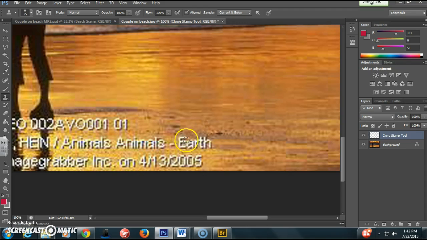Make my brush smaller at points if I need. I might want to take some of this yellow and pull it in over earth here. So work slowly, avoid too much patterning, and try and make it look naturalistic. And you want all traces of the words to be gone. Okay. So I would keep working with all these letters.